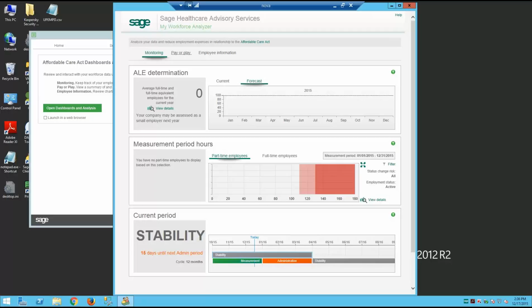Okay, but so I just need to download the Workforce Analyzer to my desktop. It's already downloaded. It's on your server. We just need to install it on your workstation. Got it. Okay. Yep. Good questions.